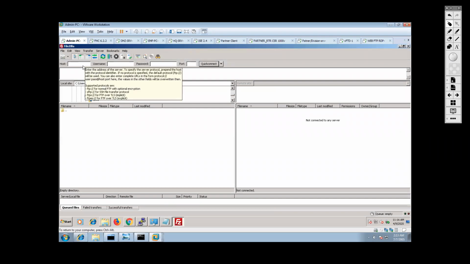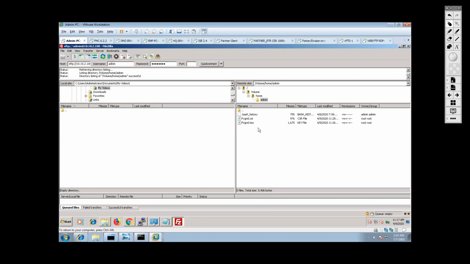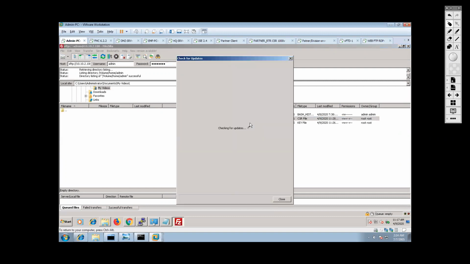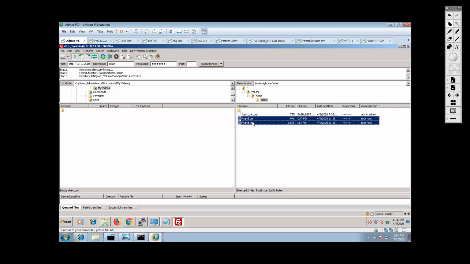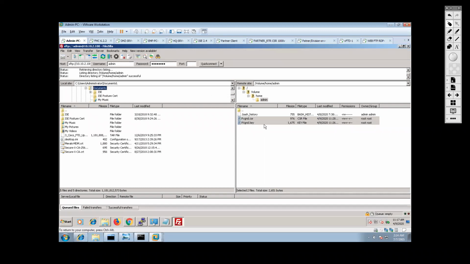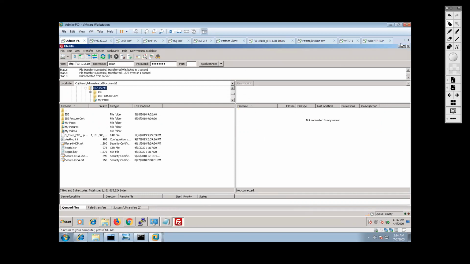So I'll connect to my FMC, but I will use port 22. Okay, not the default port 21 or 20. And I'll download these two files. And I'll download it in documents folder. Okay, once these two files are downloaded, you can close this connection because you don't need it anymore.